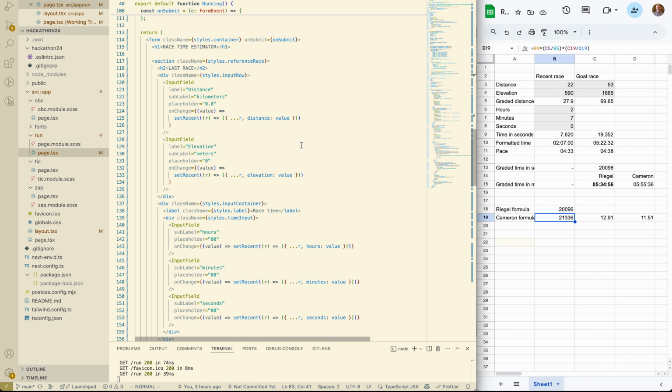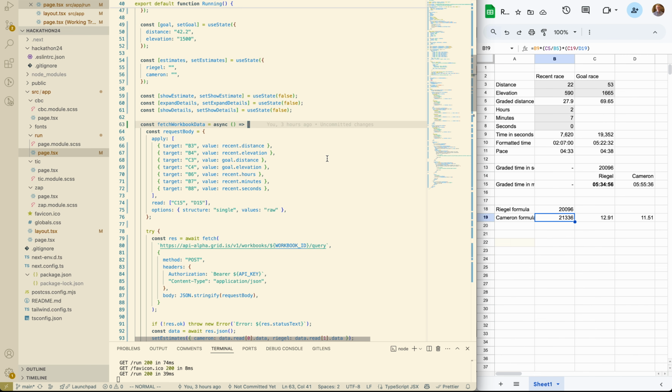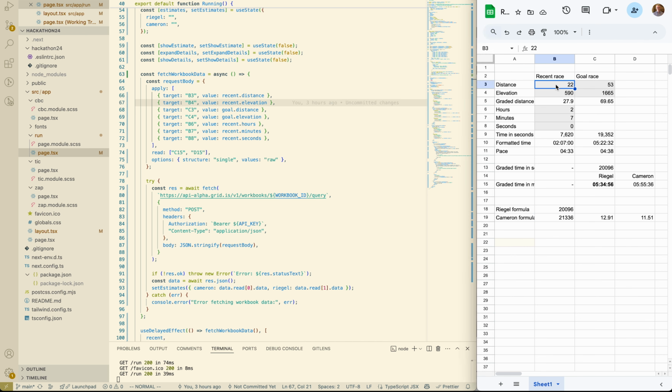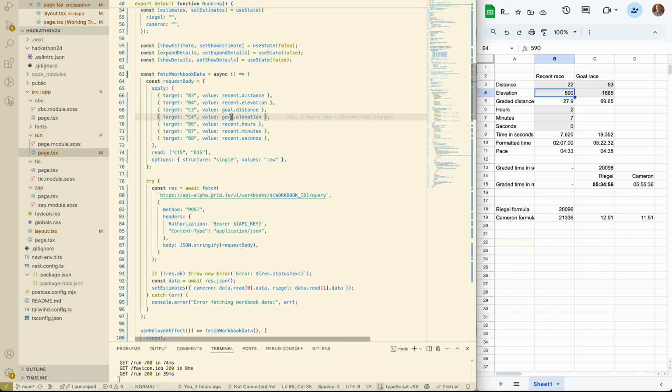It has input fields where users enter details about their past and upcoming runs. Then over here, we can see the function that is called when users submit data. We're applying values to cells in the spreadsheet, like B3 here is the previous run distance, and B4 is the elevation for that run. Once those values are applied, we then read the calculated results from cells C15 and B15.